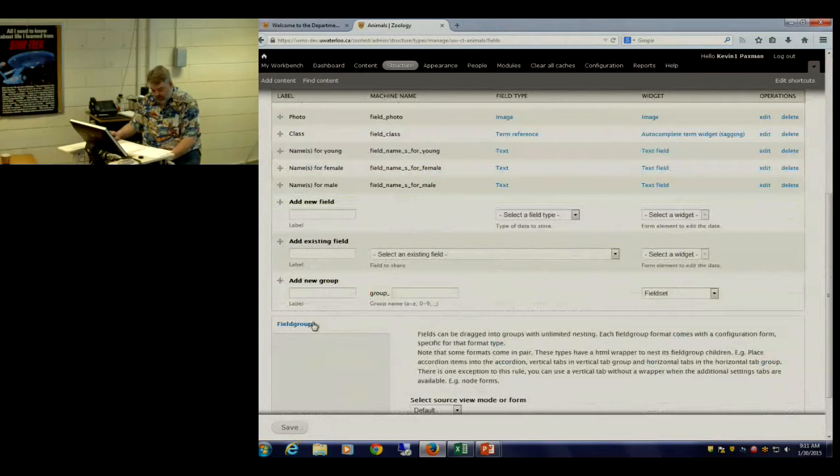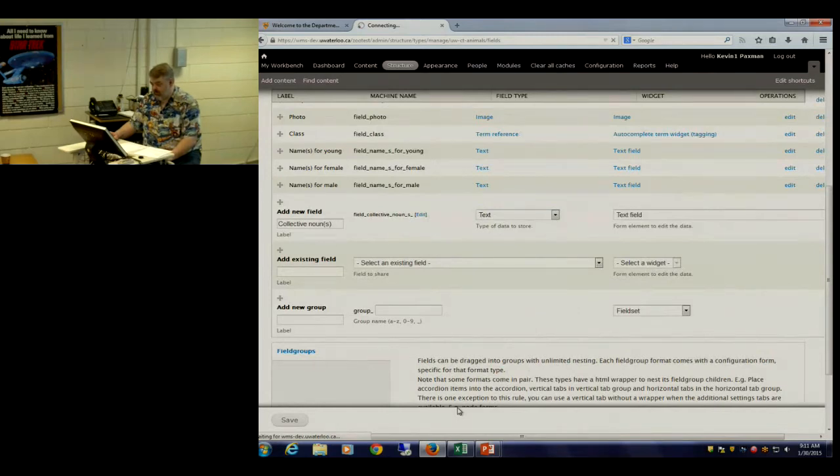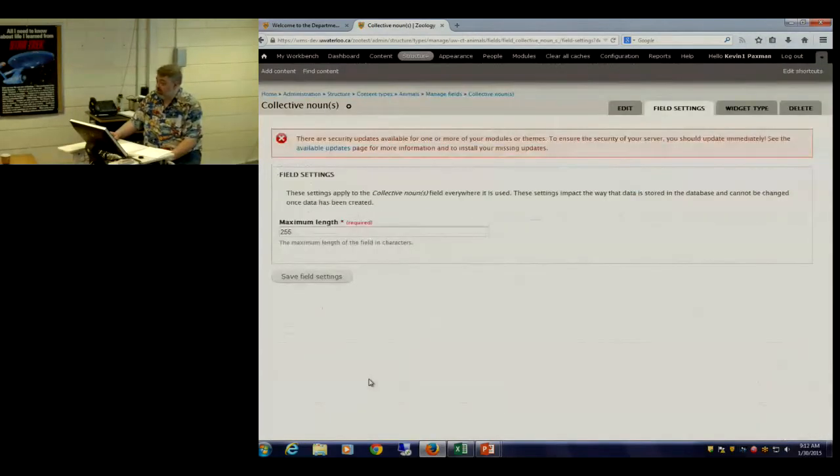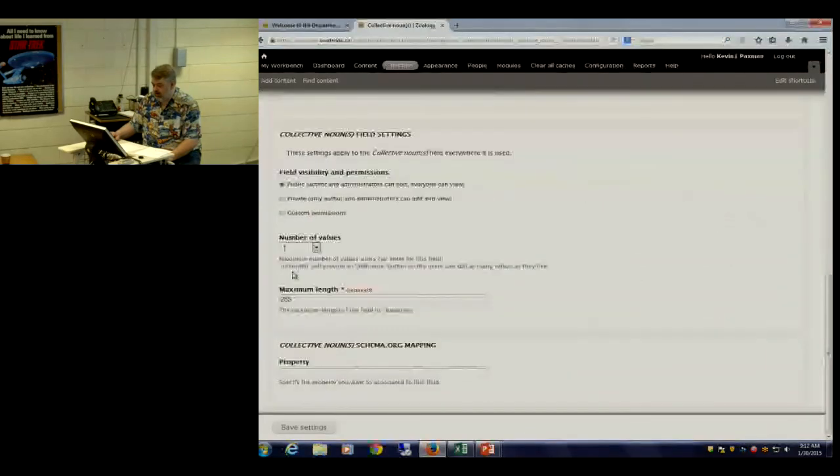And we're going to collect one more piece of this type of data. We're going to ask for the collective nouns, which is also going to be a text field. Part of the reason it takes this long at this point is because it's creating database tables for all of the fields as I go. So that's required, and it's unlimited. I'm going to save.